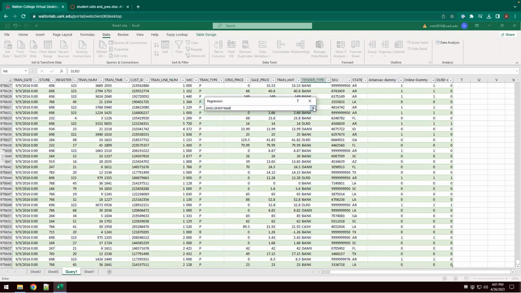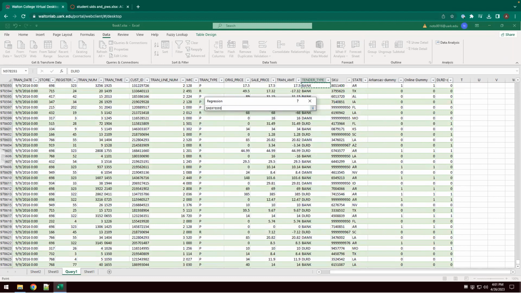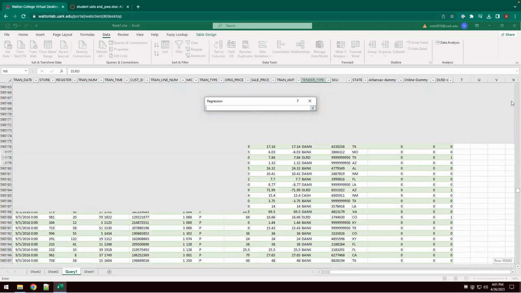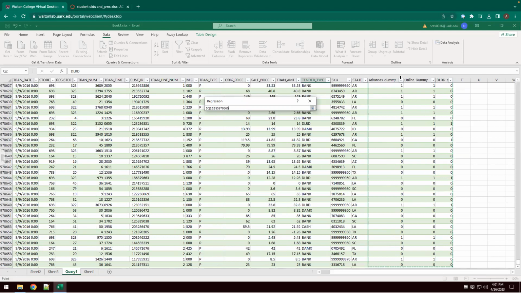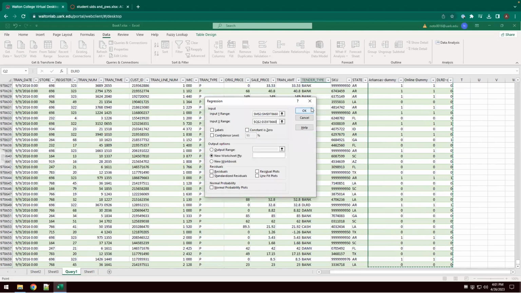Okay. And then for this input X range, that's not what I wanted to do. We're just going to go up. And in the previous one, we were using Arkansas, and then we used Arkansas and online. So now we're going to use Arkansas, online, and Dillard's, all the dummy ones. So we're going to highlight all of them and then Control Shift down. Perfect. So we have everything we need in here.